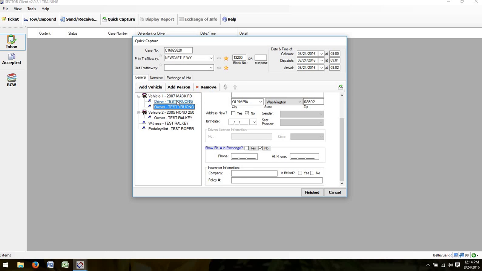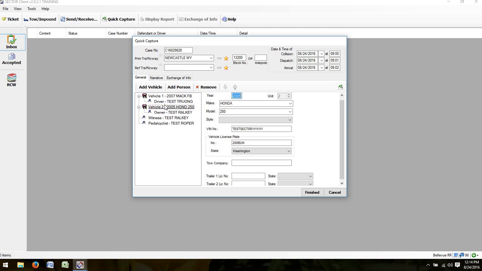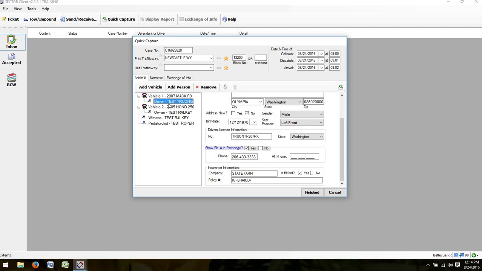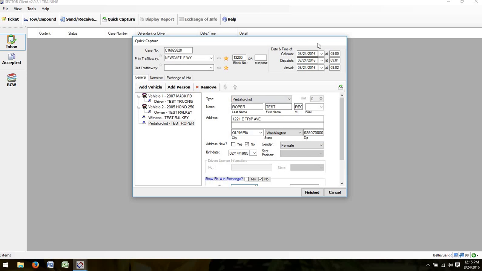Now, for the owner record here, since the driver and the owner are the same person, I'm going to take this and I'm going to press remove. The reason I did that is there's a box later on in the collision report, which I'll show you in the next video, that allows me to check that box and write basically same as driver on the registered owner line. This one, we're going to leave that blank. Witness, we'll put a phone number in here. And for our bicyclist, again, all we need is a phone number because they don't have insurance.